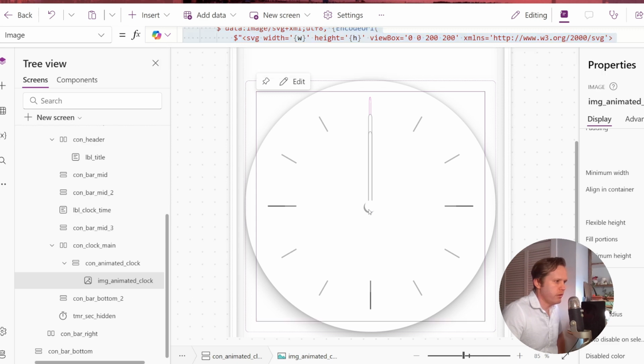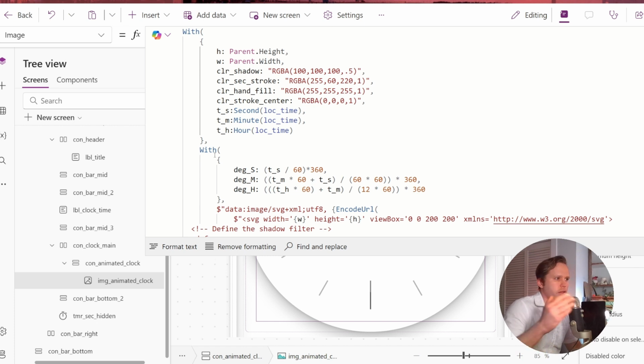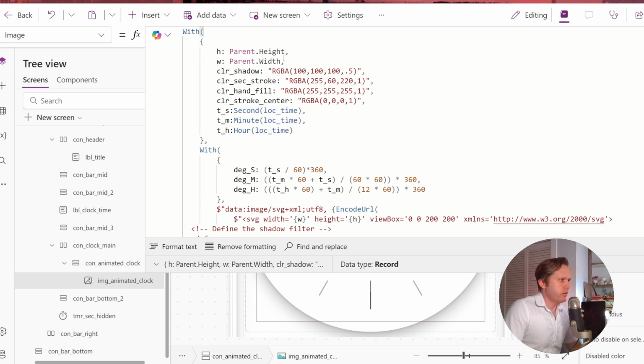All right, so now let's hop back into Power Apps and take a look at how the angles are calculated for our clock hands. So remember, our timer is every second updating the local time variable. And so we use that here to get some values in the first With statement. I'm calling them TS, TM, and TH for time second, time minute, time hours. I use the Second function on the local time to get my seconds. I use the Minute function on the local time to get my minutes.